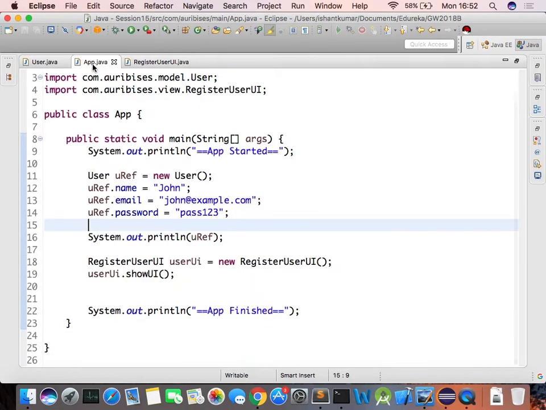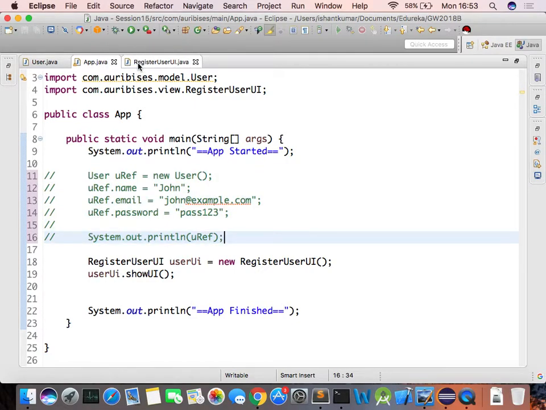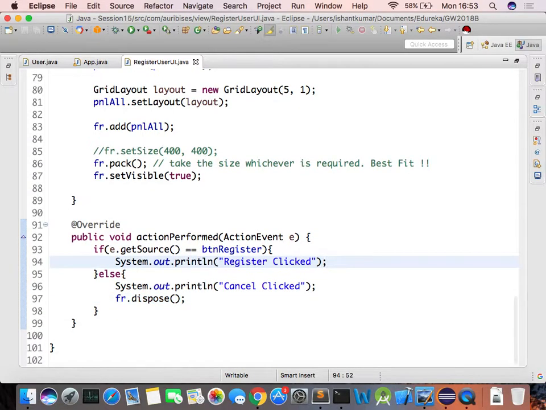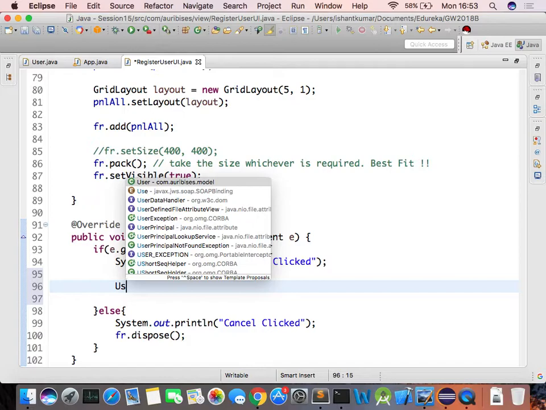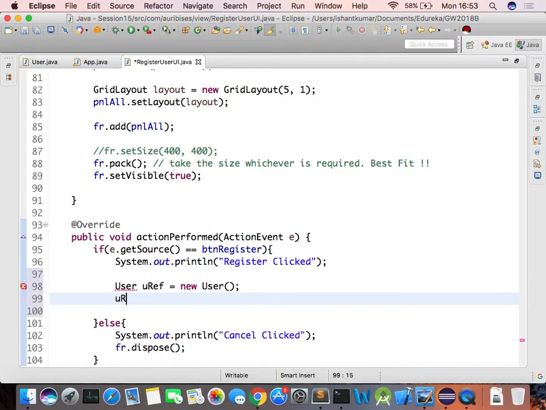Now in my app.java, I was creating this user object and I was doing a hard code here, right? So let us comment this part, and now I'll create a user object here. When someone clicks on register, I will say User uref is a new User. Instead of doing the hard code name as John, I will say uref.name assign txt name dot get text. So whatever the user writes in the text field, you get that text and you assign it to the name.